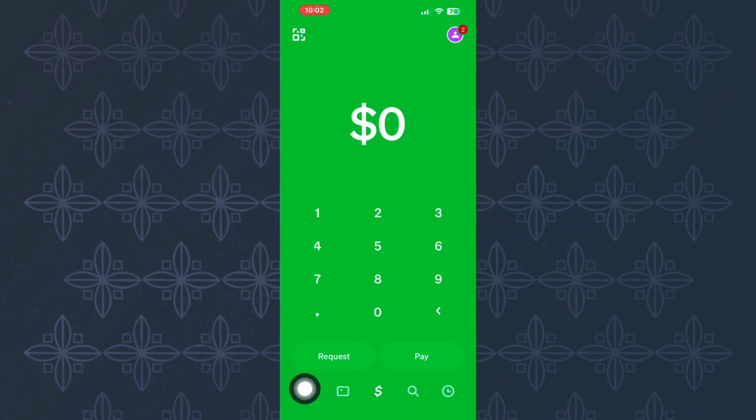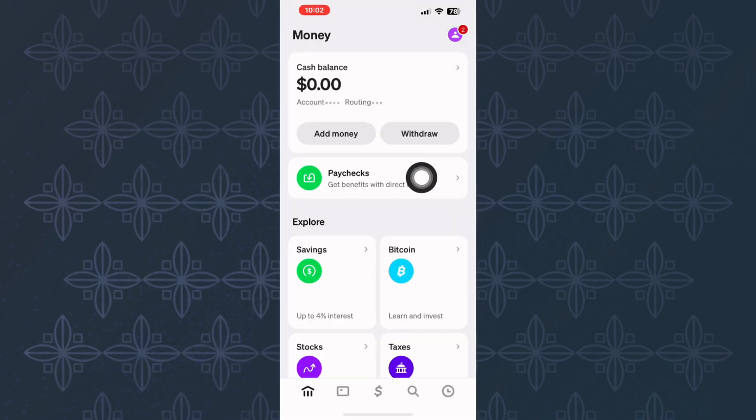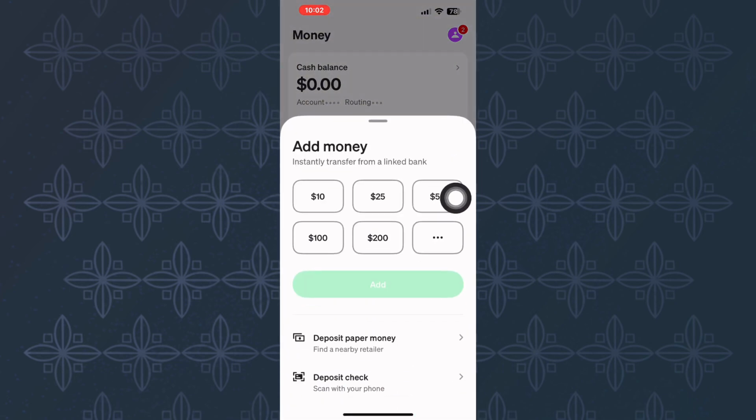Next, tap on the home page of the bank icon. It is this icon here at the bottom left corner of the screen. Next, tap on this button here named Add Money. A menu pops up. The menu has options that have predefined amounts of money. If you can see the amount you need, you can tap on it.